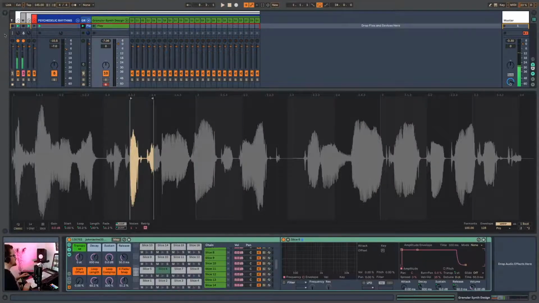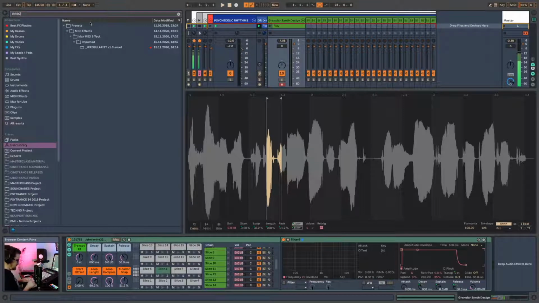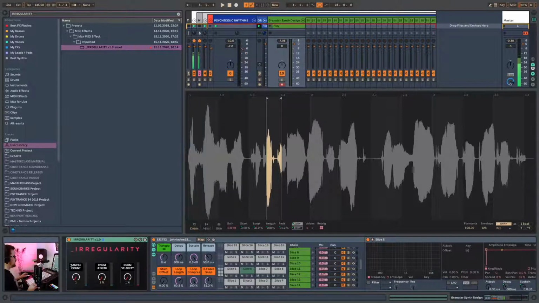To do this, you have to go to the browser. I mean, you will be able to download this instrument below the video, of course. But me, I need to search for it. Its name is Irregularity. It's a Max MIDI effect from Futurephonic. You drag and drop it before the rack, the drum rack.